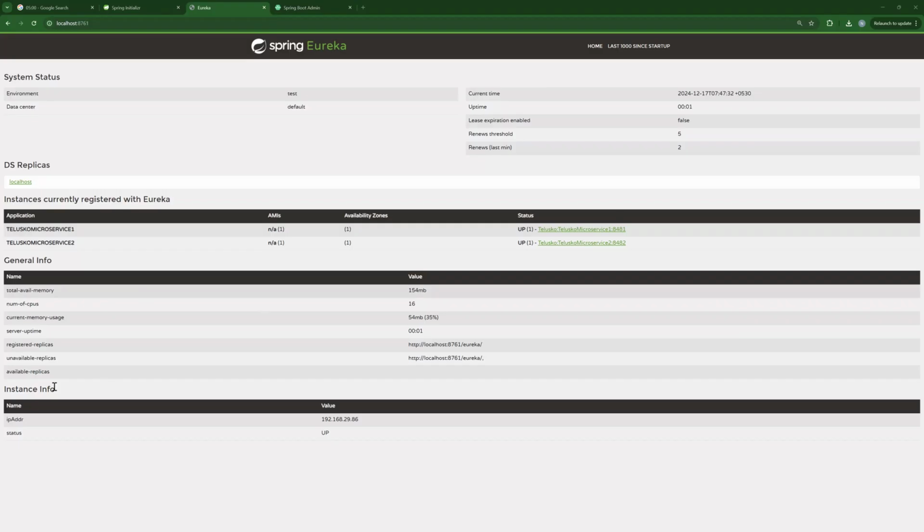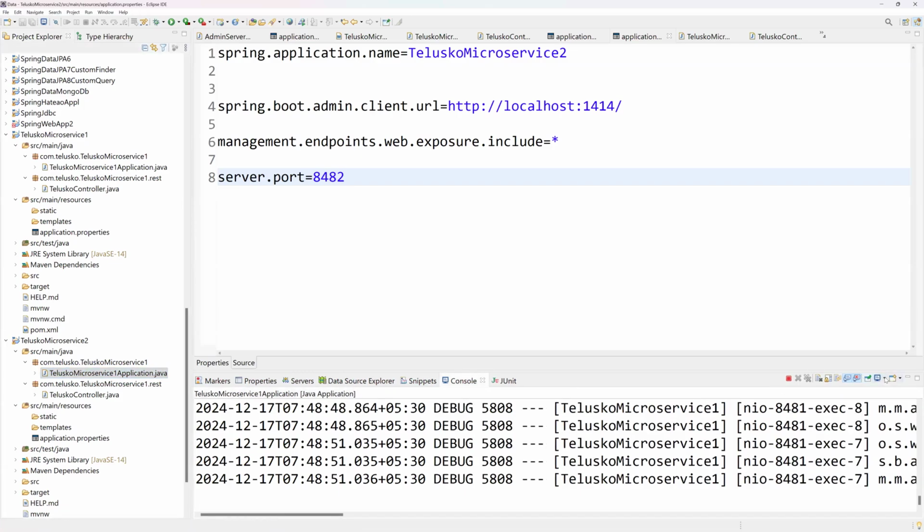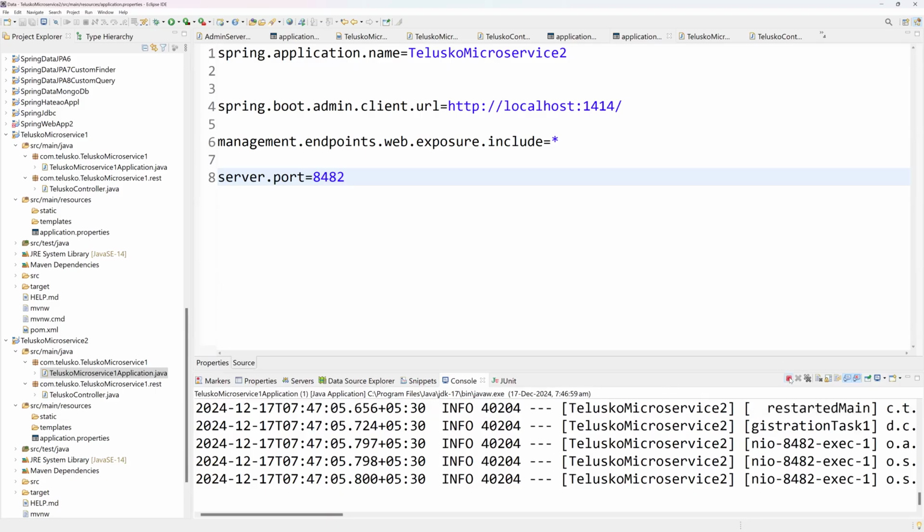I'll do one thing, my dear friends. I'll go back to my application microservice number 2. Since it is the same, internally it is giving me the same only. Okay, let me stop both of them.